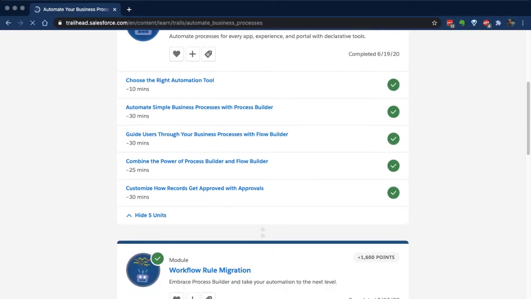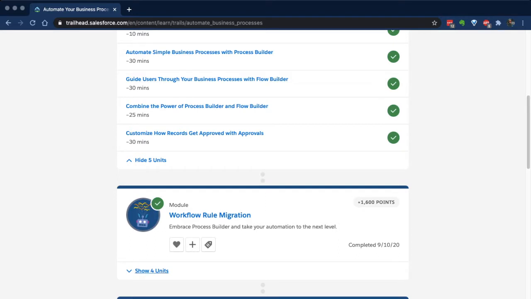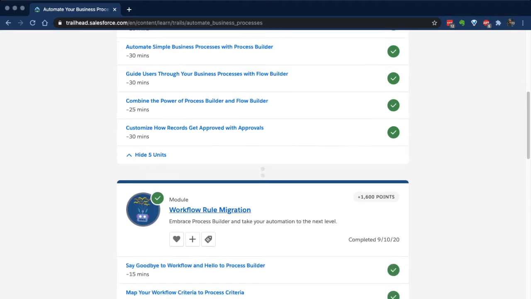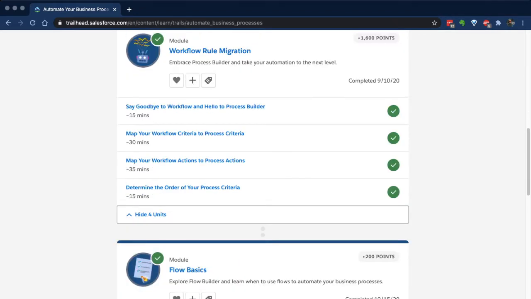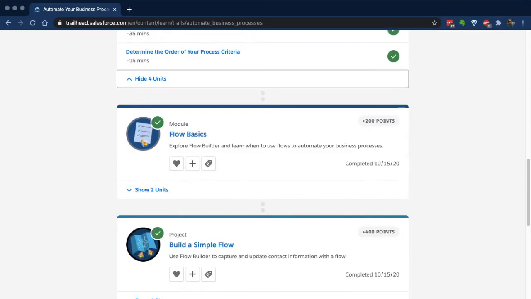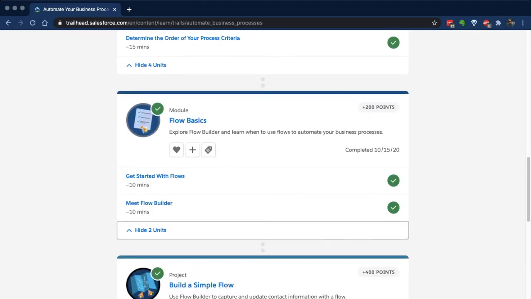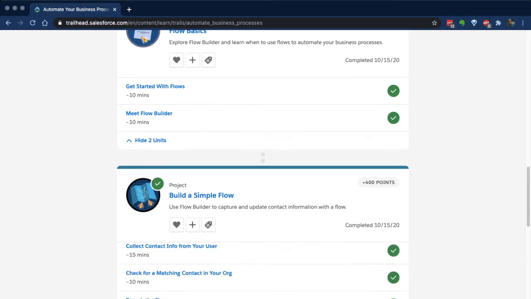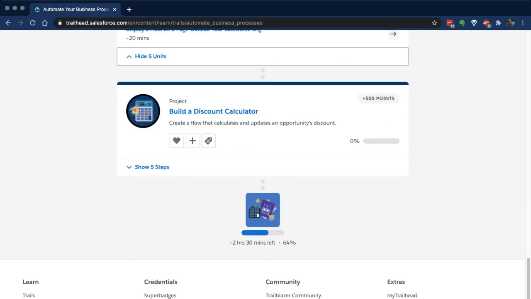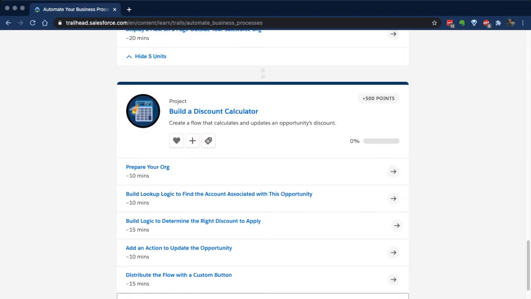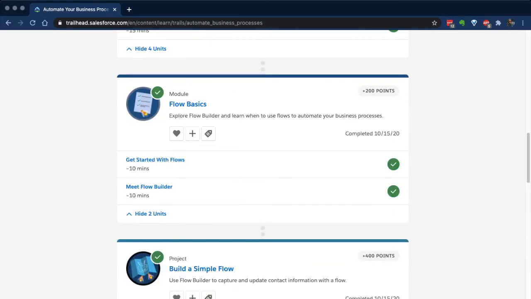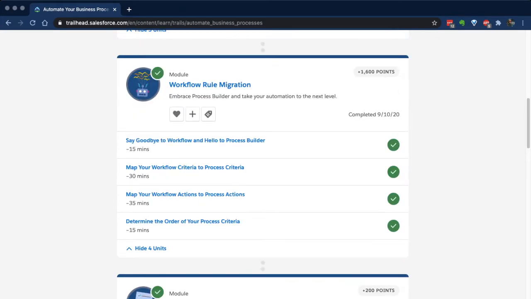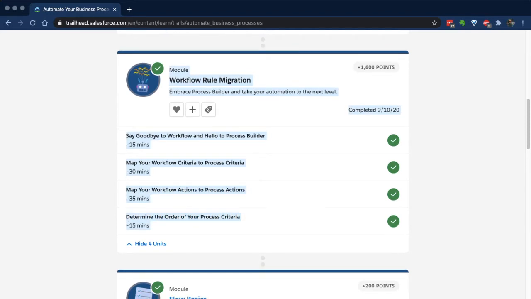If I scroll down, here's another module about workflow migration, and it's got all of these units in it. And then here's another module with these 2 units in it, and another one with 4, and another one with 5, and another one with 5. And as you go through, this module here teaches you the basics of just workflow rules, which is great. That's one system that you can do automation in Salesforce.